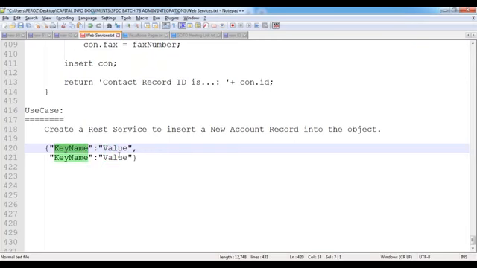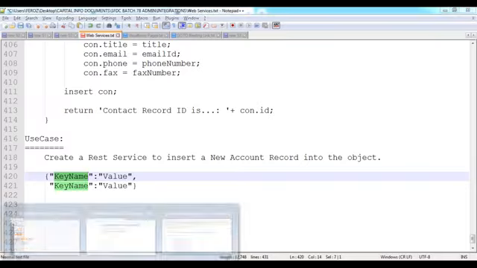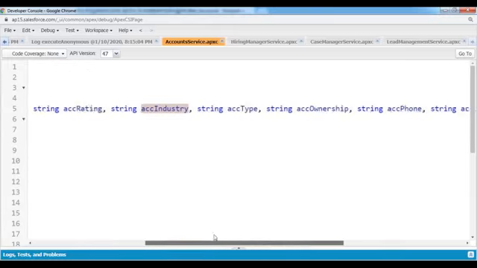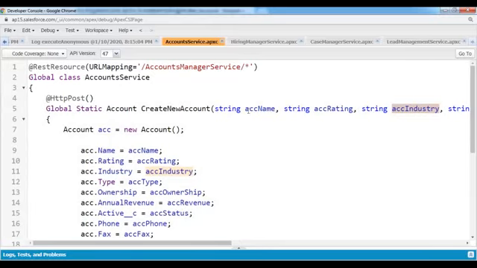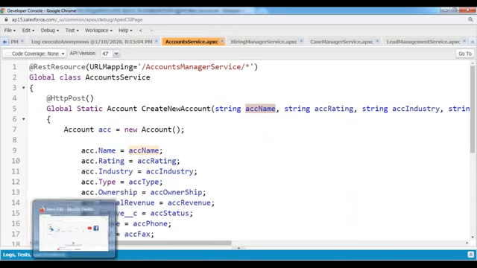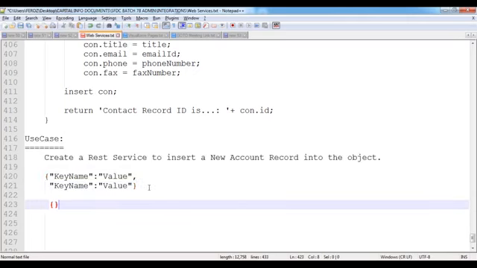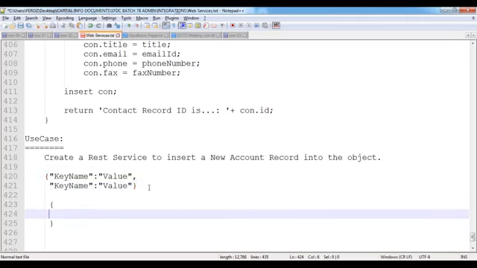Now in this case, for my method, how many parameters are available? These parameters are available: ACC name, ACC rating, ACC industry. These are the key names. Now for these keys we need to supply the values. How to supply the values for these key names? Let me show you practically here. In this case, I'm preparing the key and value pairs using the JSON format.